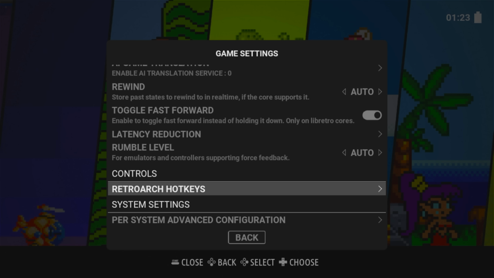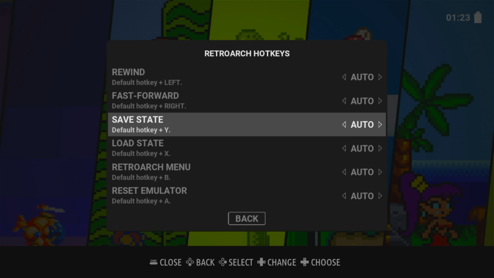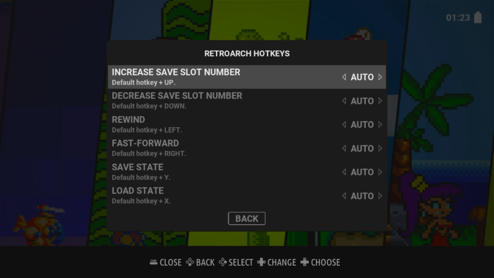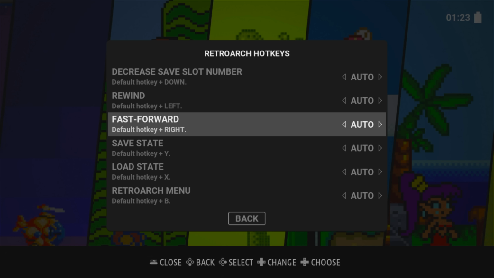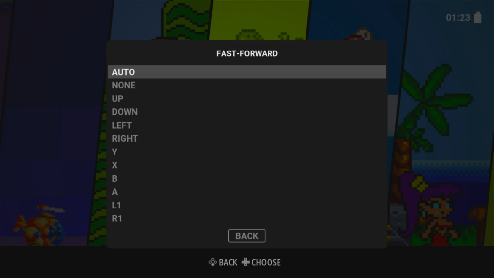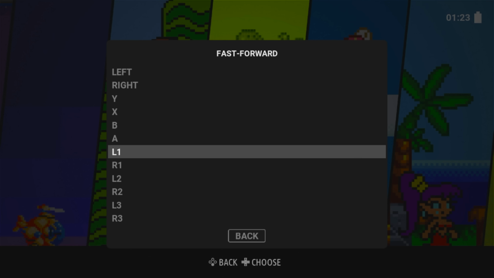Speaking of which, let's talk about our RetroArch hotkeys. This is a new feature that is now implemented in KNULLI. So if we go in here, it's going to show all of the different hotkeys that we have set up and what they are by default, but you can actually change them now for the systems that run under RetroArch. So for example, the default hotkey plus right is fast forward, but I personally like to do hotkey plus R2. So I can go in here and change that to R2 instead.